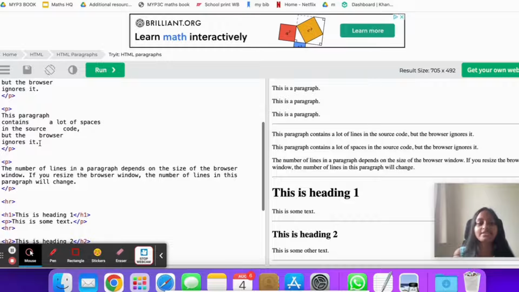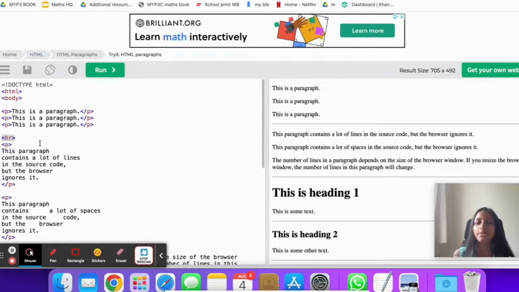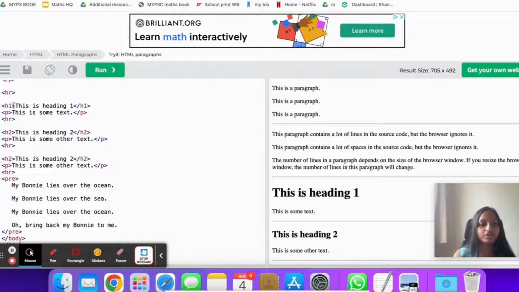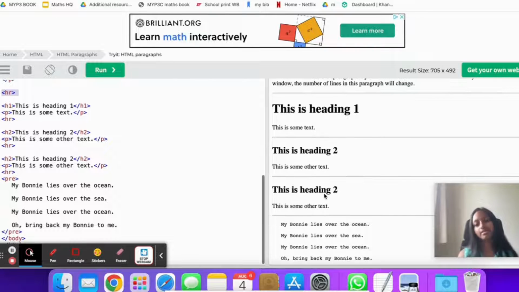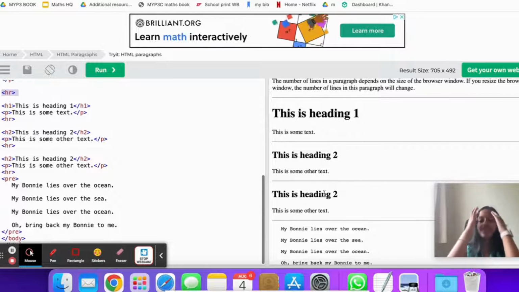It's very useful when you want to tell people that this is something else I'm talking about, so the user can differentiate. Over here also you can see I've used my HR tag. This is heading 1, this is some text, horizontal line. This is heading 2, this is some text, horizontal line. So it's differentiated: this is one topic, then this is another topic, then this is another topic.